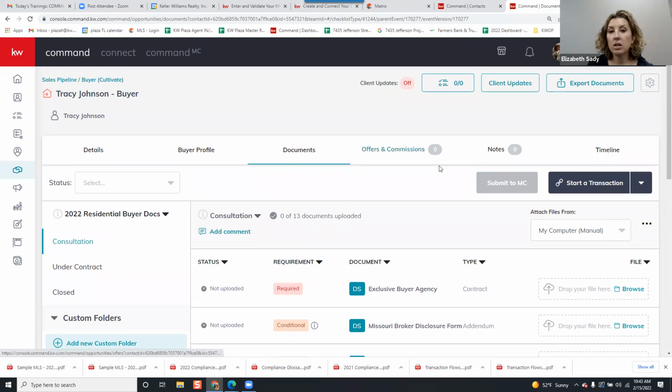At this point, you can come over here to the right and this big button that says start a transaction. I actually don't want you to, I want you to click on the little arrow to the right. Hopefully all of you just have DocuSign selected as an option. So you're going to want to click DocuSign, and then it's going to start thinking for you here.